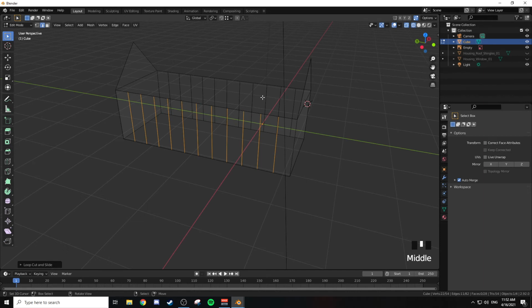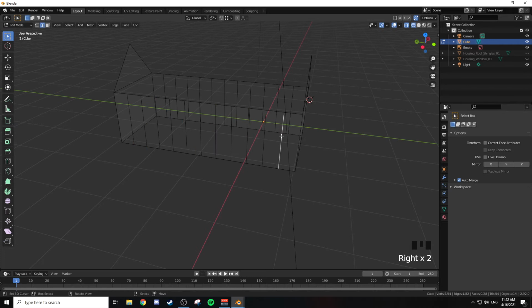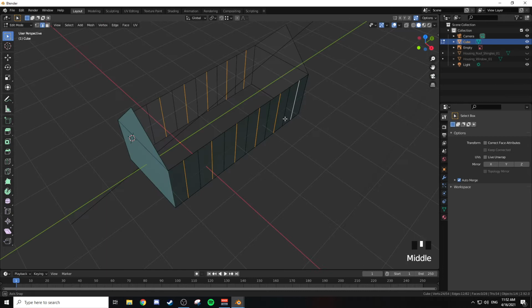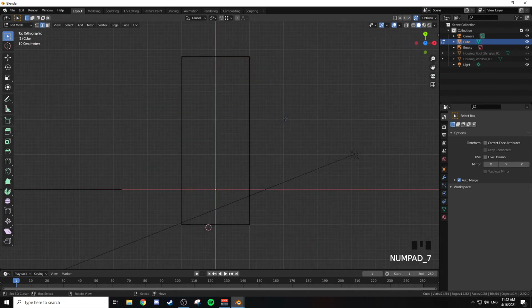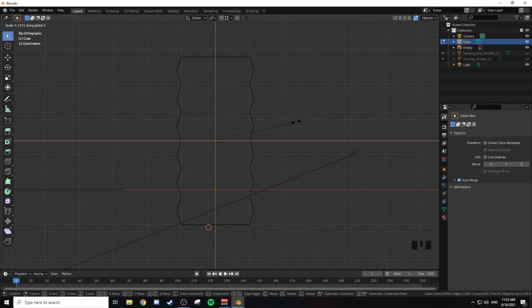Then we can press 2 for edge select. Select this one. Go back into solid view, make this easier. Select this one, this one, this one. Come over on this side. Do this one, this one, this one, this one, this one, and this one. We'll go to top view, 7 on the numpad. And we'll do S to scale, but we're going to scale it on the X axis. So we'll press X as well, and we'll bring it out slightly.